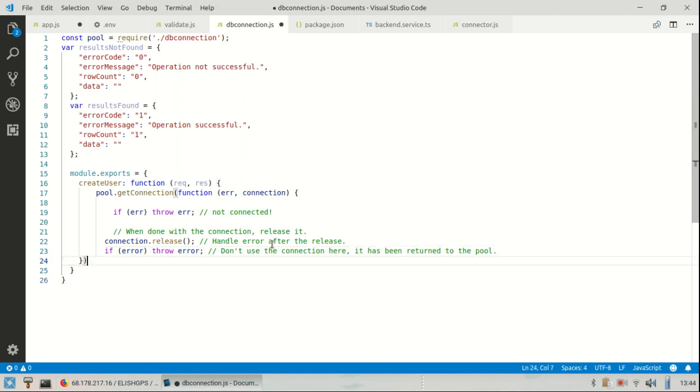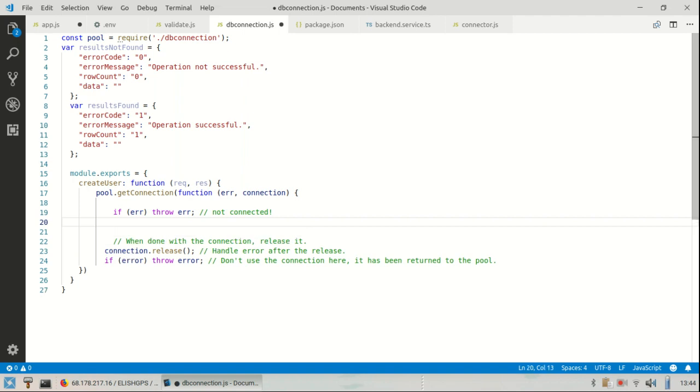Okay, perfect. So as you can see, I created a pool connection. I got a new connection. If there is an error, I throw out the error. And when I am done, I'm releasing the connection. Whatever I'm going to do is going to happen between these two statements. So let's go create that.